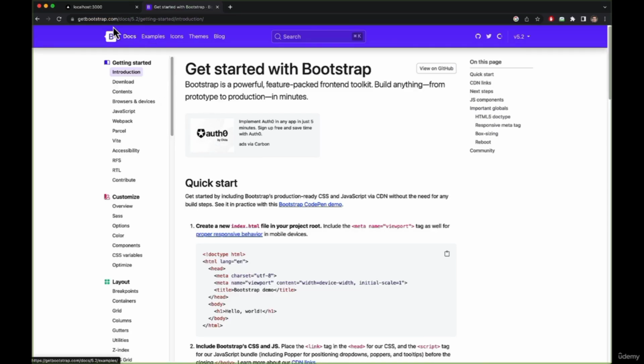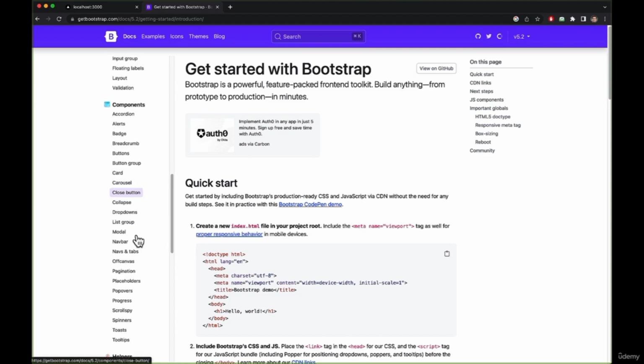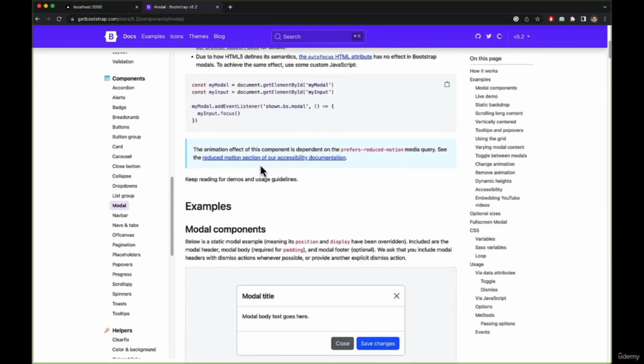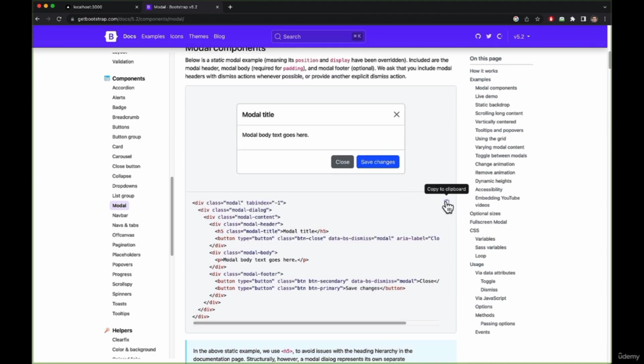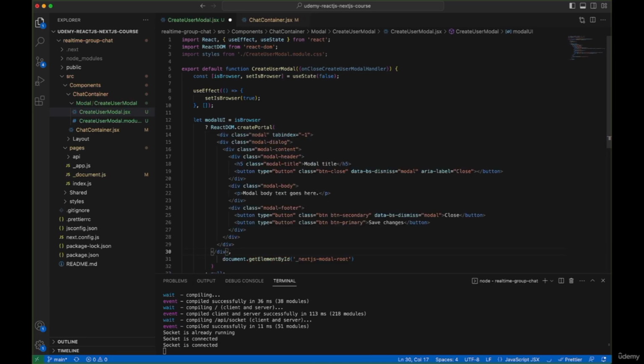So here I am on official Bootstrap 5 website, and over here go to components, and inside components you will find model. Click on model and you will find multiple models over here. Let's select the first model and copy its code and go back to our Visual Studio Code and paste this inside our create user model and replace this div over here with the UI that we have copied right now.